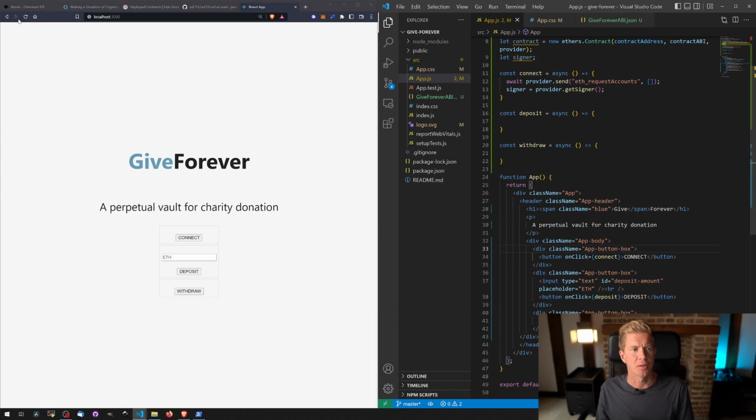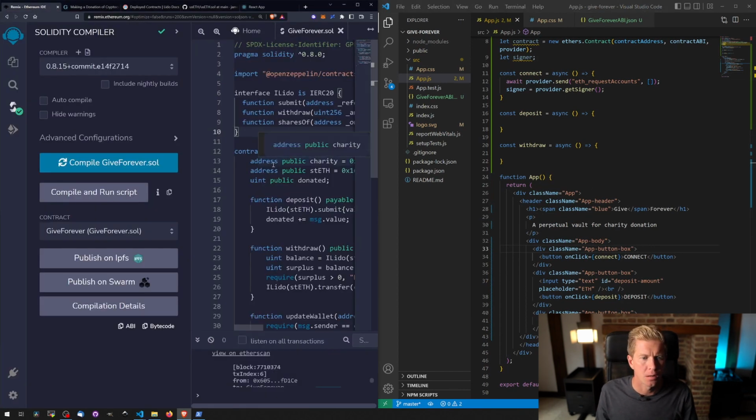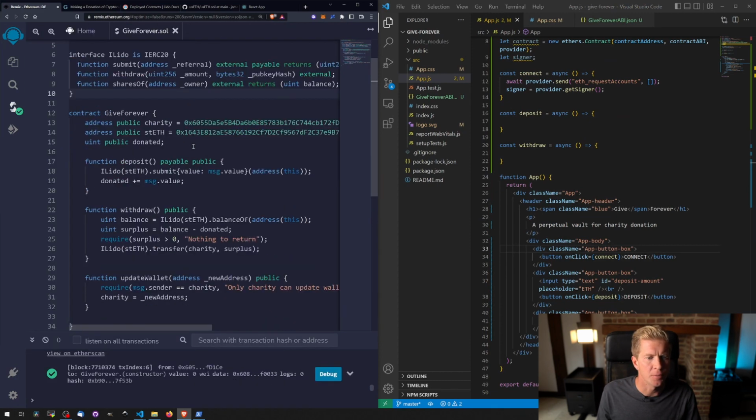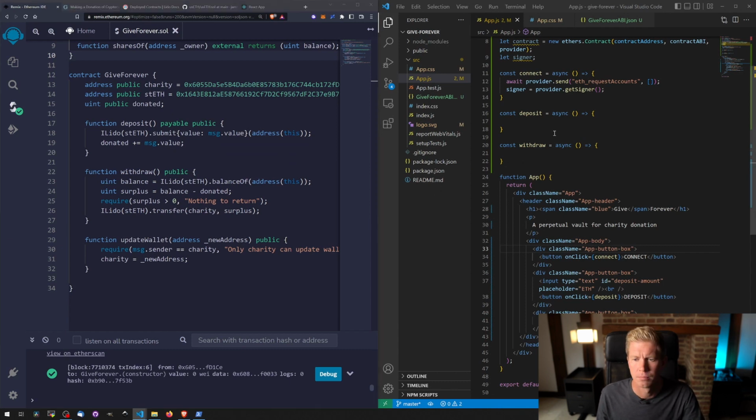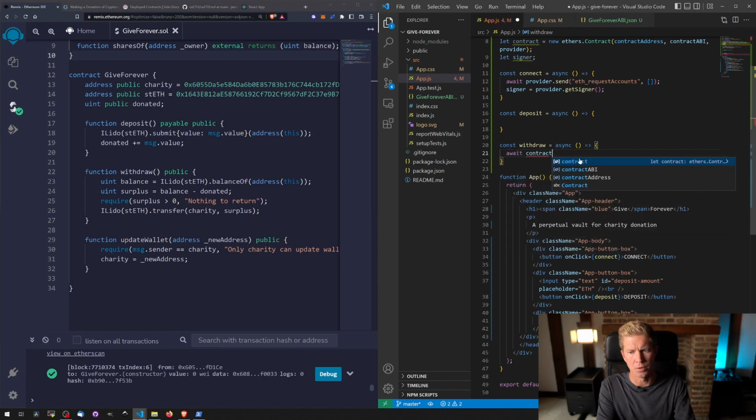Okay, now let's start interacting with our contract. So we know we've got the deposit function here and a withdraw function. Neither takes any variables, but we just have to pay this one and call this one. So we start with withdraw and then we'll move on to deposit because that'll be slightly easier. What we're going to do here is await contract.withdraw.